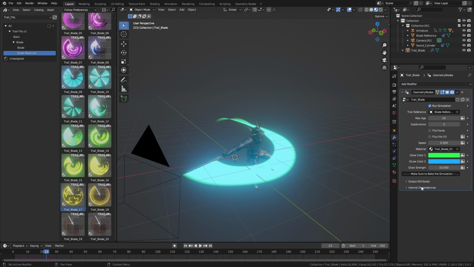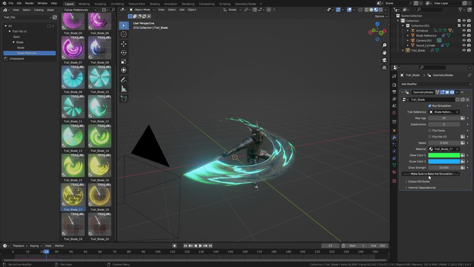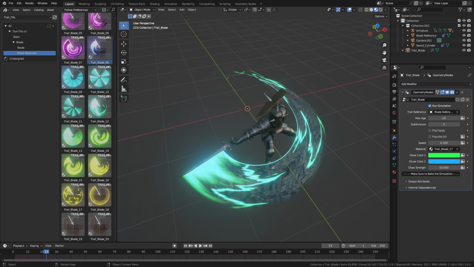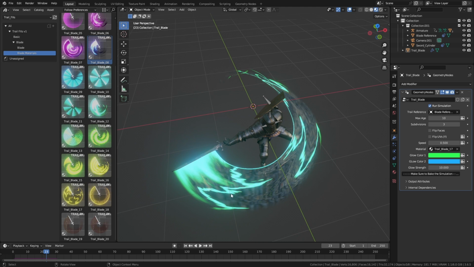Now from this material drop down menu, you can see that number 17 material. Select it and it will immediately change the trail material. If it looks slightly inverse to the look you see here in the icon, check this flip UVs box.